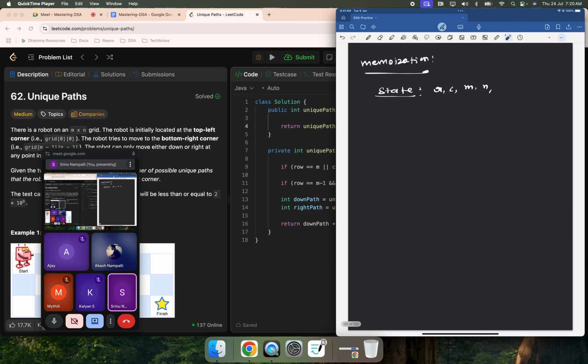So let me take integer DP. This is a two-dimensional array, so I'll just take new integer of m n. That's it. Done, man. So we are done with it. Now you know how to represent that problem, and you also know the problem is already solved. We are representing it through DP.